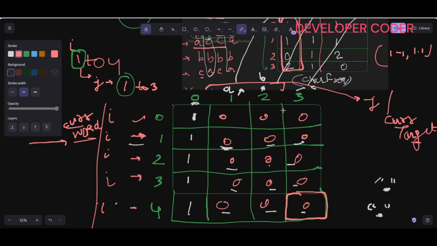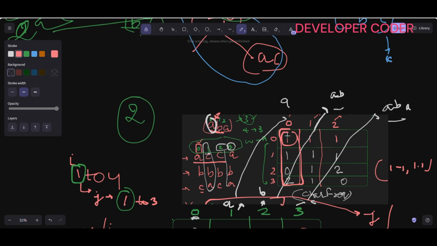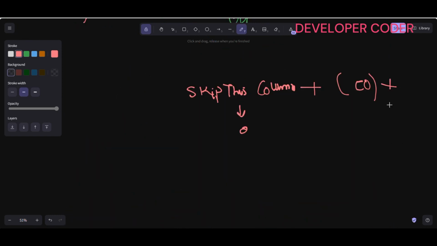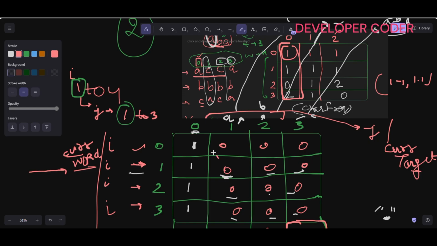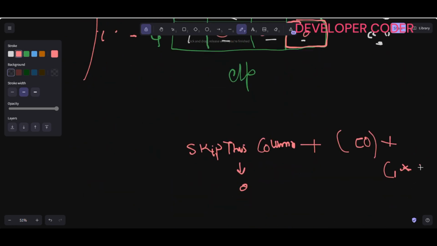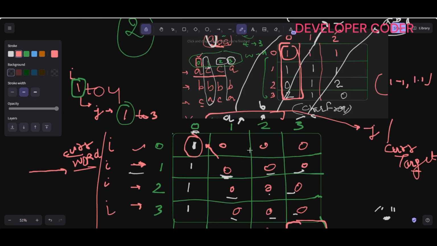Okay, so at 0 by 0, what is the frequency of a? So 1. Okay, frequency is 1. Just multiply this with any previous value here. So here this is nothing but 1 only. So here what will I get? I will get 1.